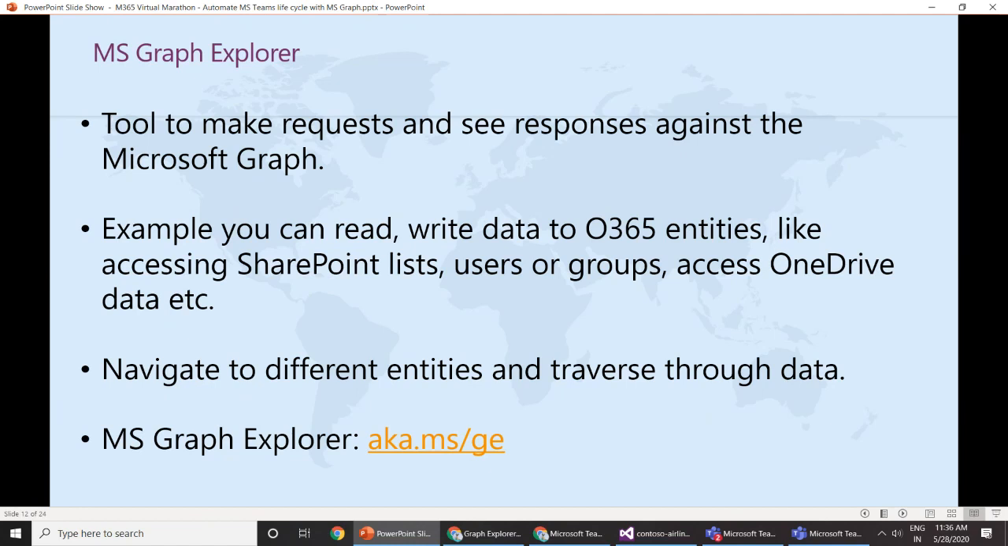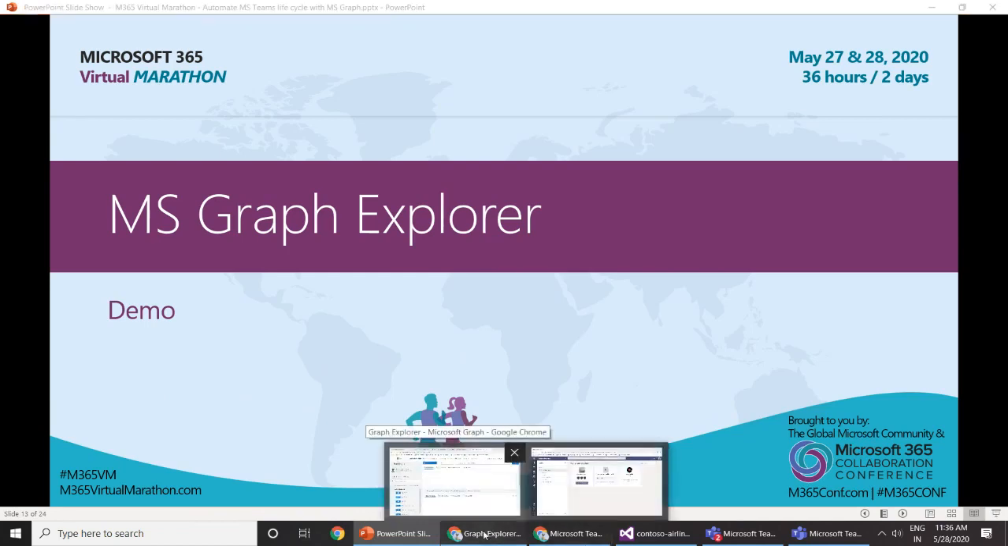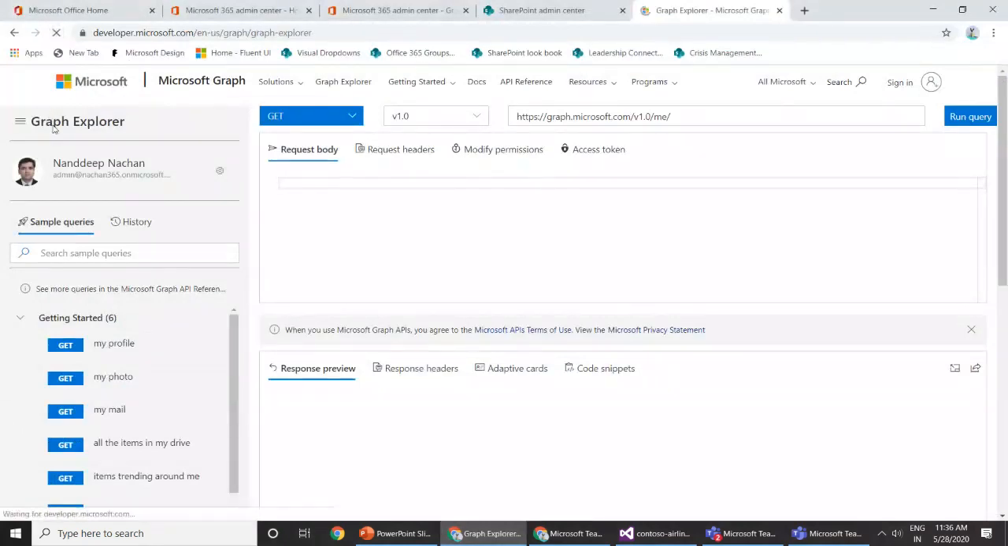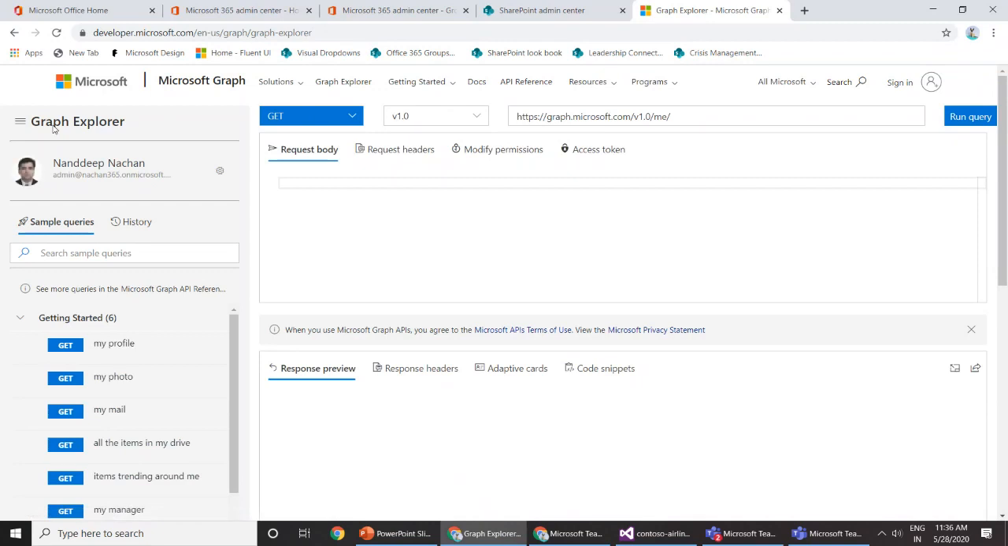There is only one URL to remember: aka.ms/ge for Graph Explorer. Even this Graph Explorer has been revamped recently, so it offers us various rich features. So let's deep dive into the Microsoft Graph Explorer. I already have Microsoft Graph Explorer open. The URL is again aka.ms/ge.